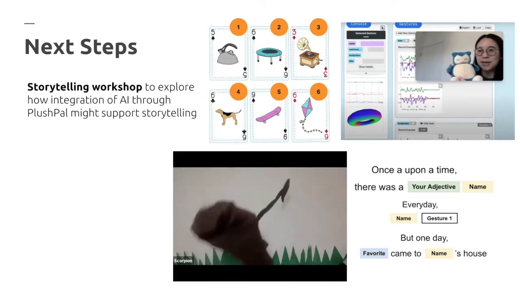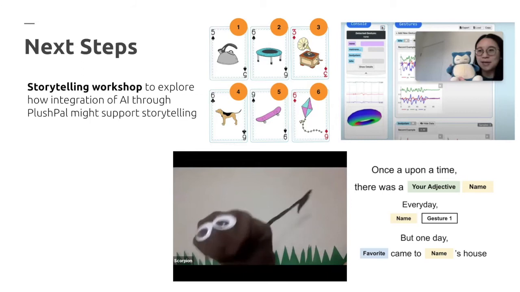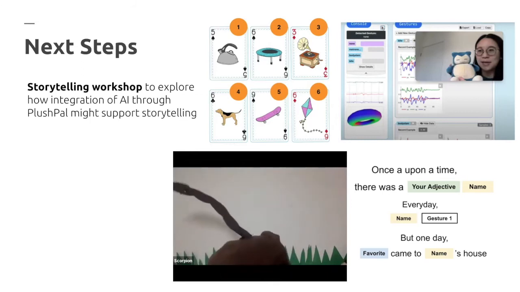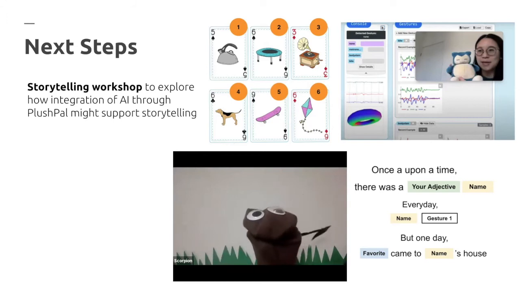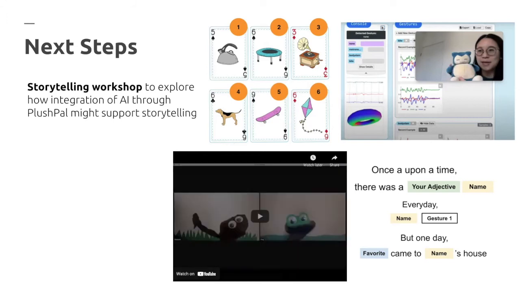So the frog jumped into the water. That was one gesture. And then the scorpion swimming is another gesture. Scorpion stinging, "Why would you do that?", is another gesture. So she created this example: provide the story, a well-known story, to the people, and then reenact it in the puppetry style using the PlushPal environment.